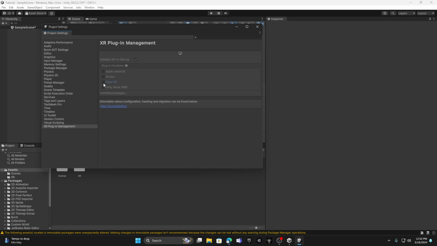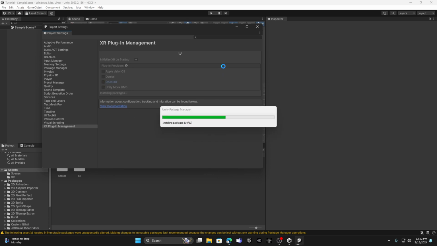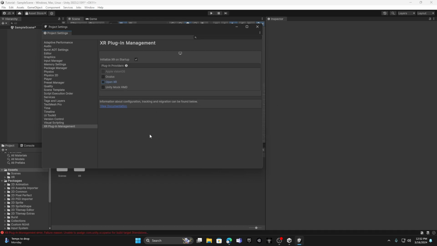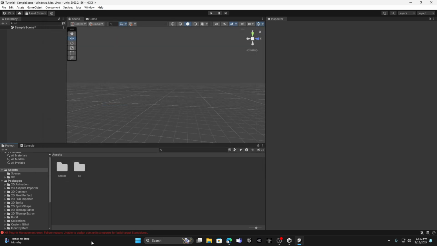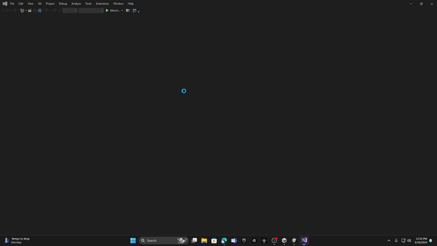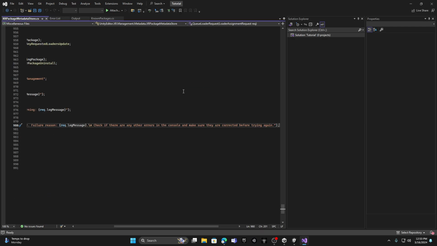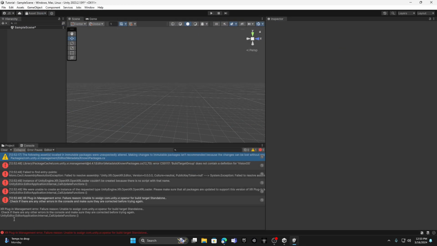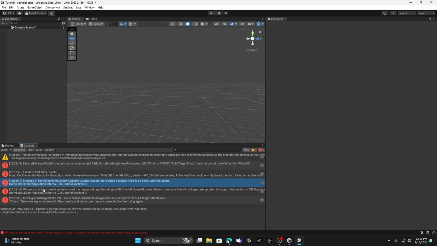You're going to click on OpenXR. Give that a couple seconds, it's going to compile the scripts. And then what's going to happen is you're going to get this error. It's going to say unable to assign .com community for target standalone. Just double click it. And then it's going to give you this error right here. So as you see, it says check if there are any errors in the console and make sure they are corrected before trying again. Okay. So we have a lot of errors here.